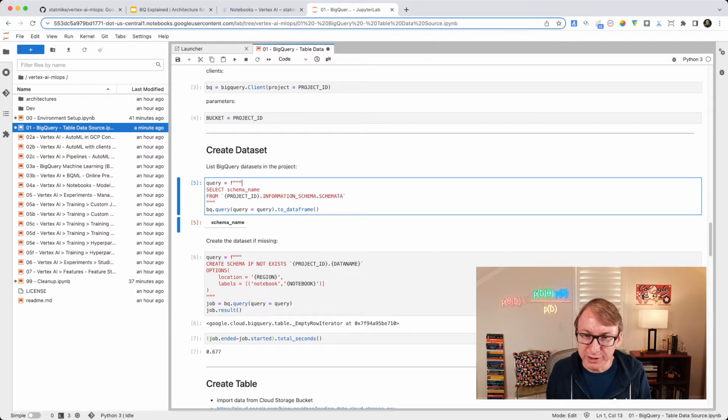So we're going to define a query, and this is going to be a text string formatted to include a variable, that project ID. And what we're going to say is select schema name from, we're already looking at a cool concept in BigQuery. The project ID has this view that's automatic called the information schema, and it has a view in it, schemata. It includes all the information about tables that are in a dataset or in a project. So we're going to run that.